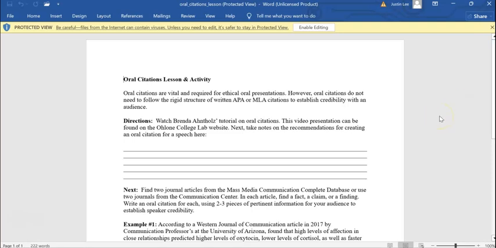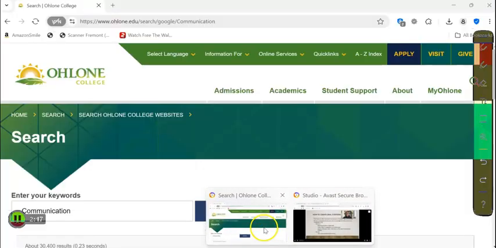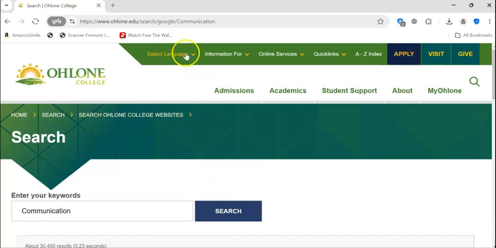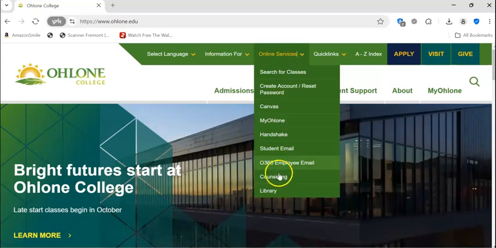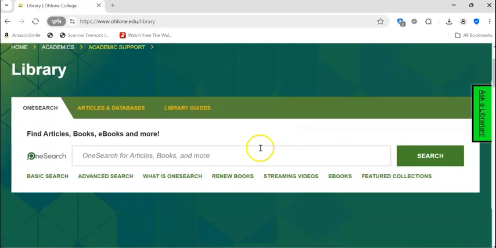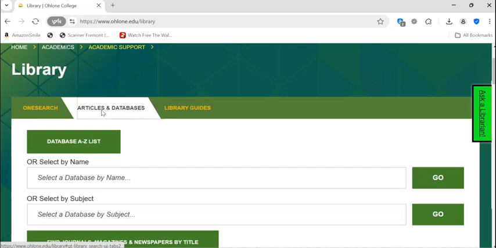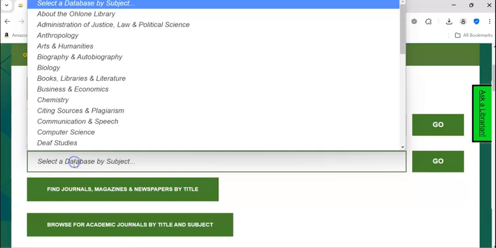Then, after having watched her video, the next thing it says is find 2 journal articles from the Mass Media Communication Complete database. So in order to do this, you're going to go back to the Aloni College website here, and click on the home page. And then under Online Services, you're going to click on Library. And then once you're on the library website, you're going to click on the second tab, which is Articles and Databases. Now, once you get here, you're going to want to select by subject.